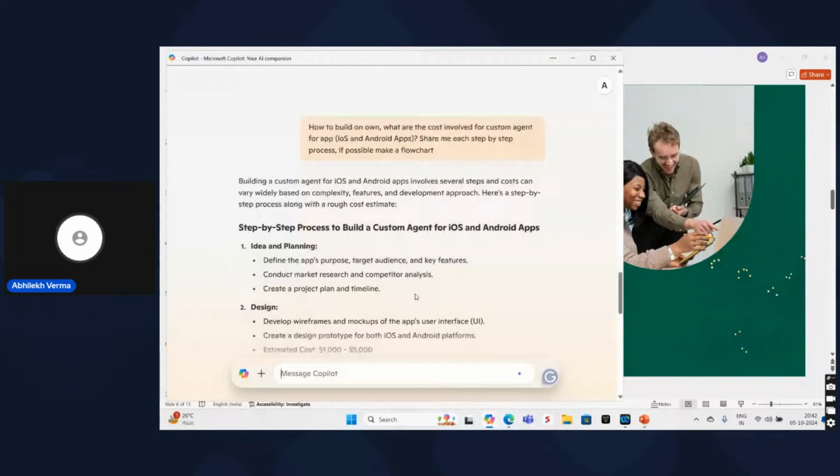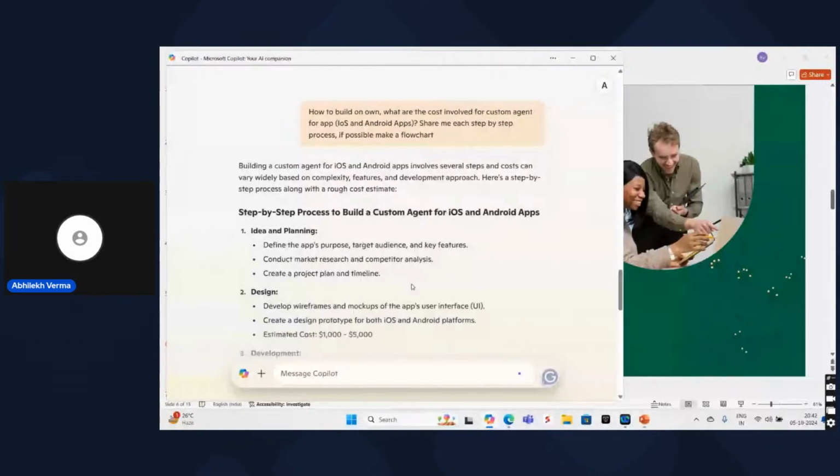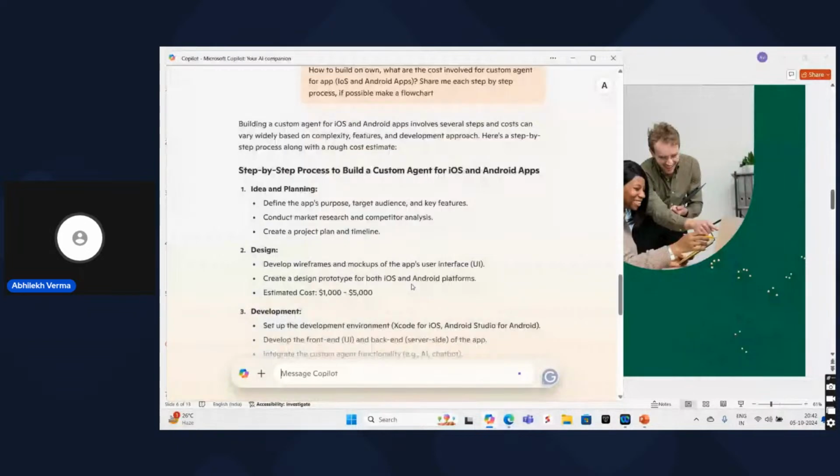Let's say, obviously, they'll give a rough estimate. This estimate is obviously being given after taking a lot of inputs. Obviously you can do it much cheaper, but this will be a rough estimate. So you can see here, if you want to build this kind of an app, you want to go next level with the Copilot, and you can do the idea and planning, where you can define the app's purpose, target audience, and key features. You can conduct market research and competitor analysis.